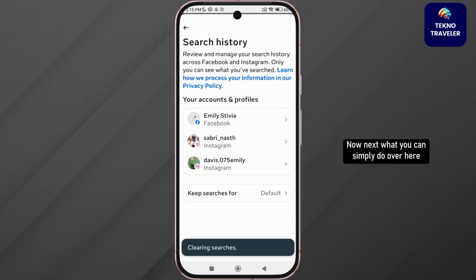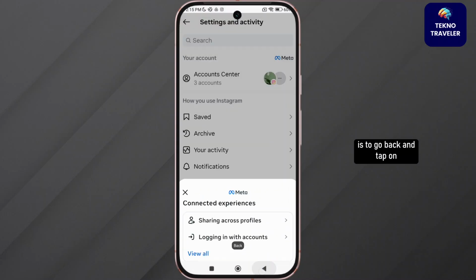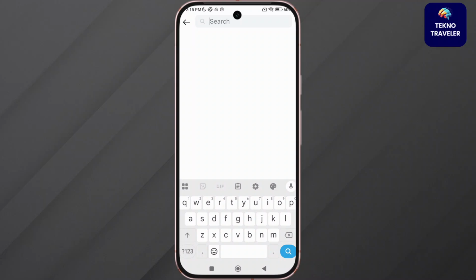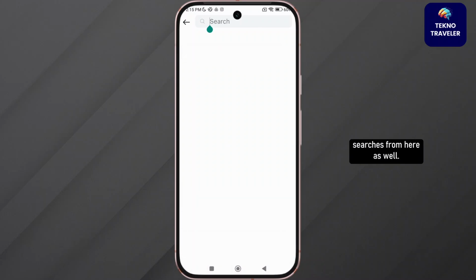Now next, what you can simply do over here is go back and tap on the search icon on the page and tap on the search bar, and you can simply search, or if you have any list of searches, you can simply clear all the searches from here as well.